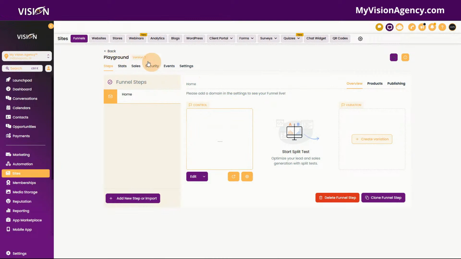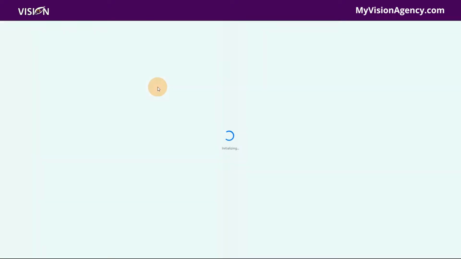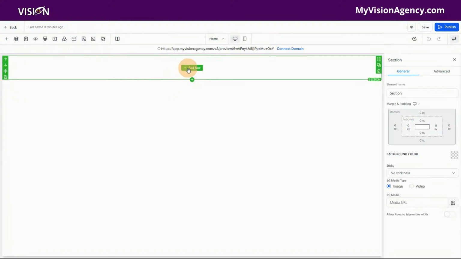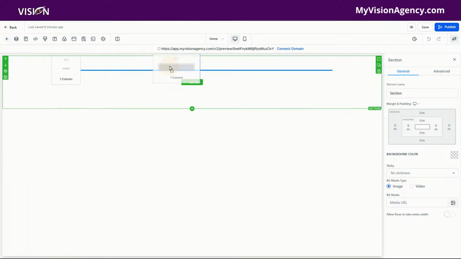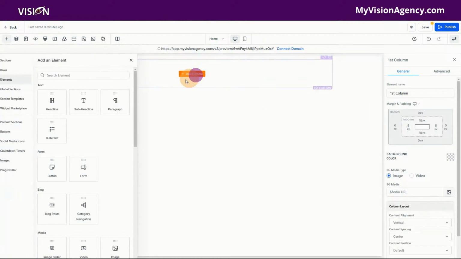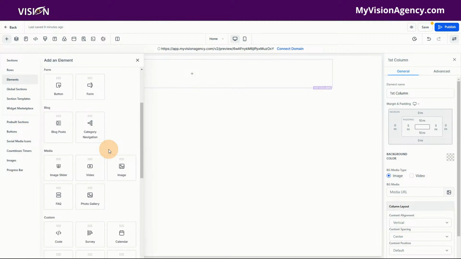We're going to choose a funnel page. It's going to be the same whether you're using a funnel or you're using the website builder. I'm going to go ahead and click here to open in a new tab. So now we have a blank website, or we will as soon as it pulls up here. Right, so we have a blank website. We have a section here. Now we need to add a row. I'm just going to add one column here, and we're going to add the image slider element here.